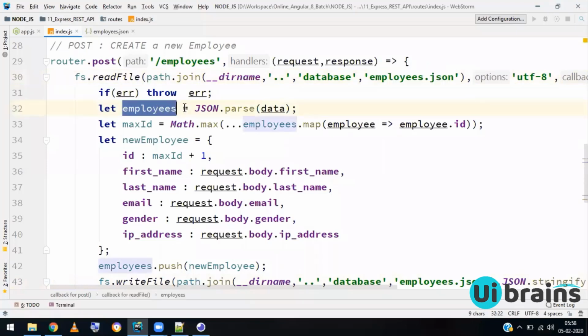So let employees equal to JSON.parse. I got a proper employees object now, because this is in a string format. Once I parse it, I got an object. From that, when I want to add a new employee, I need to fetch the existing ID.